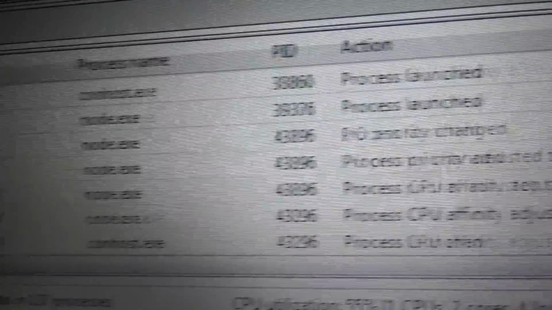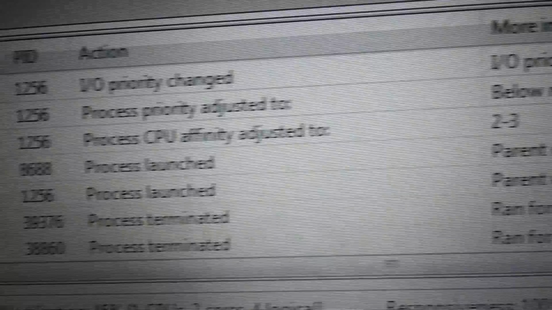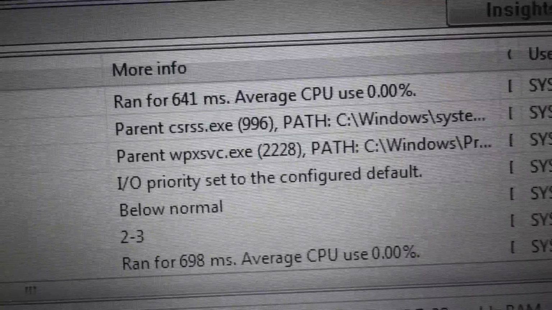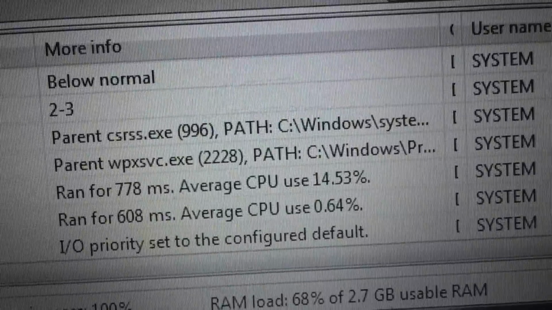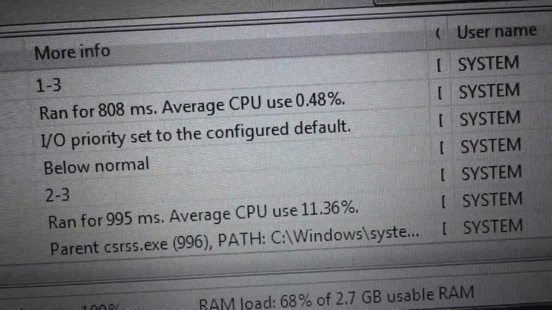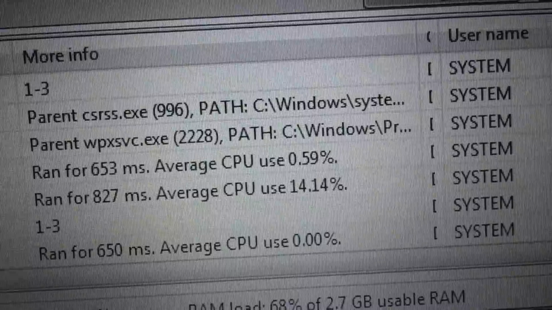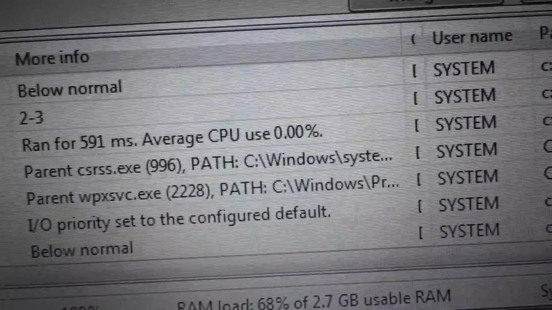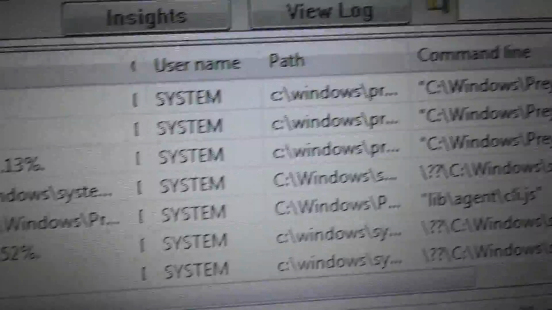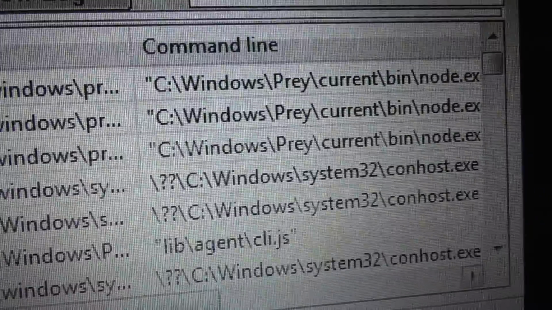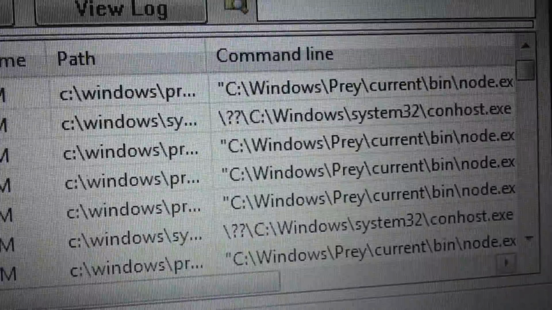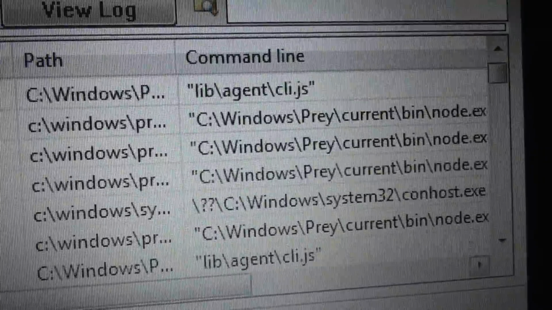It's just constant. I've asked Prey before to explain what's going on, as in, could it be possible that Prey are updating the software that I've got on my system? So say I've got version 3, are they giving me version 4? Is that what's going on? I need an explanation for why Prey is causing my CPU to go absolutely mental.